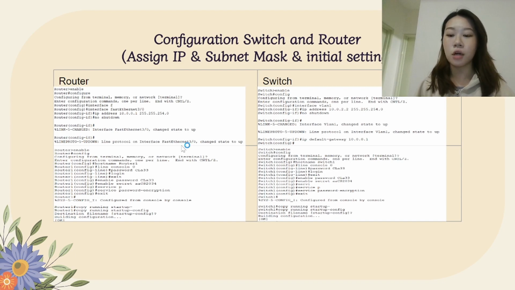Next, we will have to set the host name, line console 0 password, enable password, and enable secret password. The steps are the same for both router and switch. First, you have to key in enable, followed by config terminal, then hostname Router1. Then you can see the router become Router1 here. Then we want to set the password at line console 0. Assume that we are at the config terminal level, key in line console 0, and password CLA33. Don't forget your login, and done.